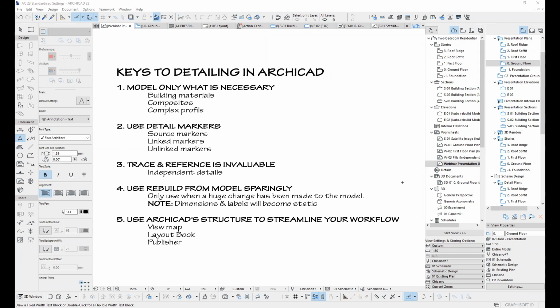There are 5 keys which I'll be looking at. The first one, you model only what is necessary, and under that, you're going to be looking at building materials and composites and complex profile. I will be showing you how to use the various types of detail markers. I'll be showing you how trace and reference is invaluable when you choose to use independent details. I'll also be showing you the reason why you should, when and how to use rebuild from model. And finally, I'll conclude by showing you how to use ArchiCAD structure to streamline your workflow.